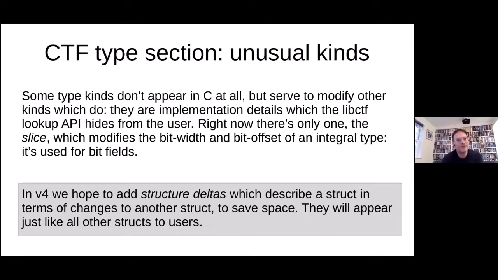There are a few unusual sorts of type which don't actually appear in C, but do appear in CTF, a distinction between the storage format on disk and what users see when they want to see what a type system is like. This isn't hidden very well by the API at the moment. When you're creating things, you want to see them. When you're looking them up, you don't. So we will probably improve this in the future, compatibly.